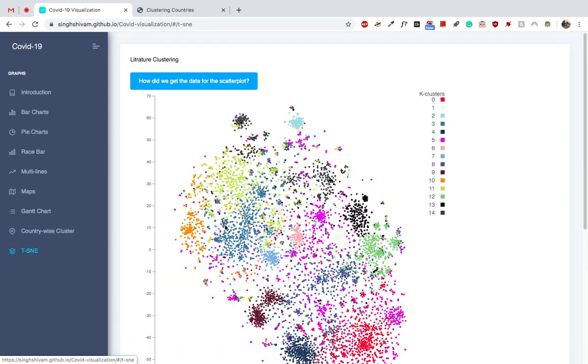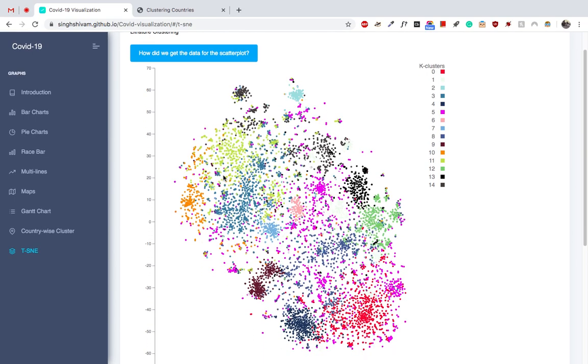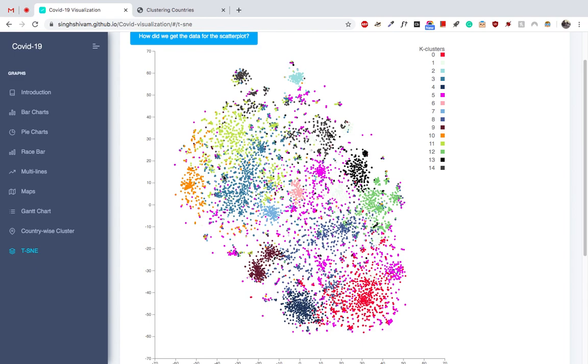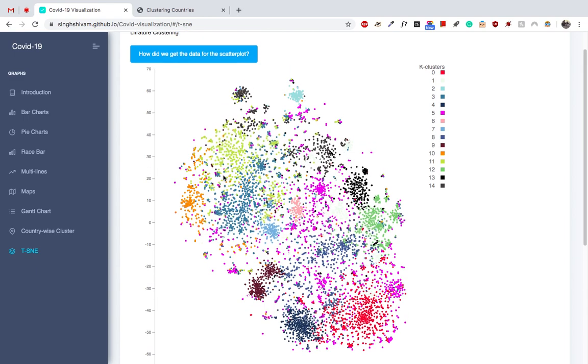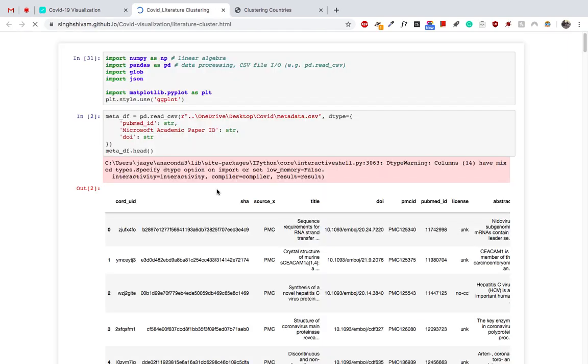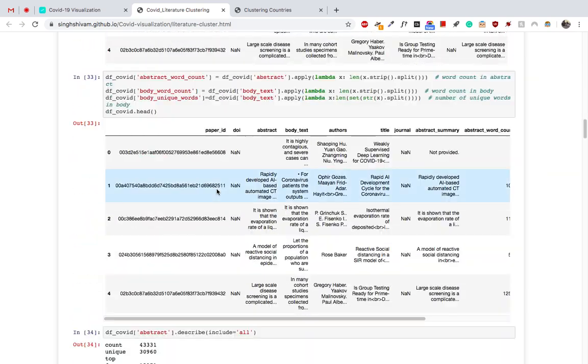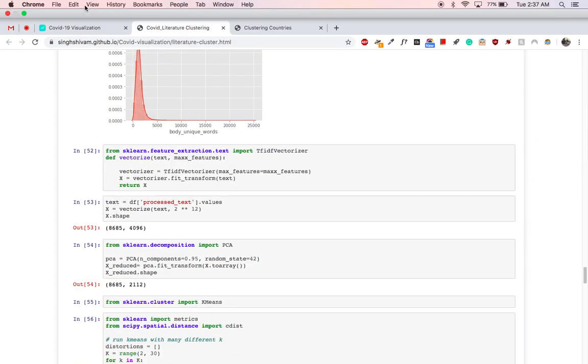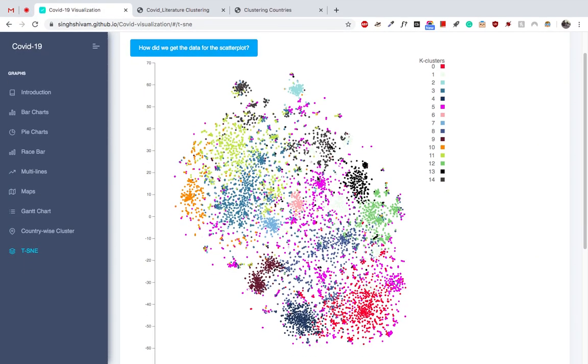Similarly, we also did a scatter plot for literature clustering, where we identified different literatures, distributed them into different clusters, and then plotted them in a scatter graph. Again, we have linked our notebook for the detailed implementation of how we reached that final graph visualization.